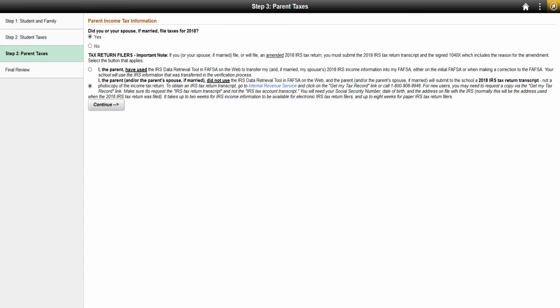Step 3 is the Parent Tax Information section. Select Yes if your parent did file taxes for the year indicated, and then answer whether or not they used the IRS data retrieval tool when you submitted your FAFSA. As previously explained, if your parent did not file taxes for the year stated, indicate that accordingly and proceed as before. However, if your parent did not file taxes, they will need to upload a non-tax filing letter from the IRS for that particular year. Information about uploading documents will be discussed later. Click Continue at the bottom.